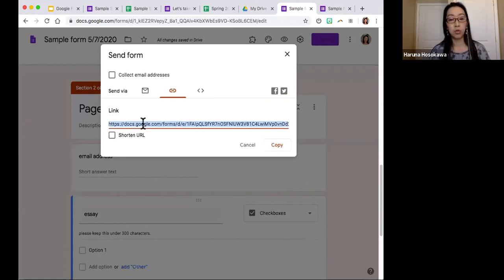So to actually send it to people, you can take this long link, or you can get a shorter link and just cut and paste that into anything, email, ClassDojo, you name it. If you are posting this in Google Classroom, you can also take this and put it into Google Classroom, and it'll show up as a form in Classroom.